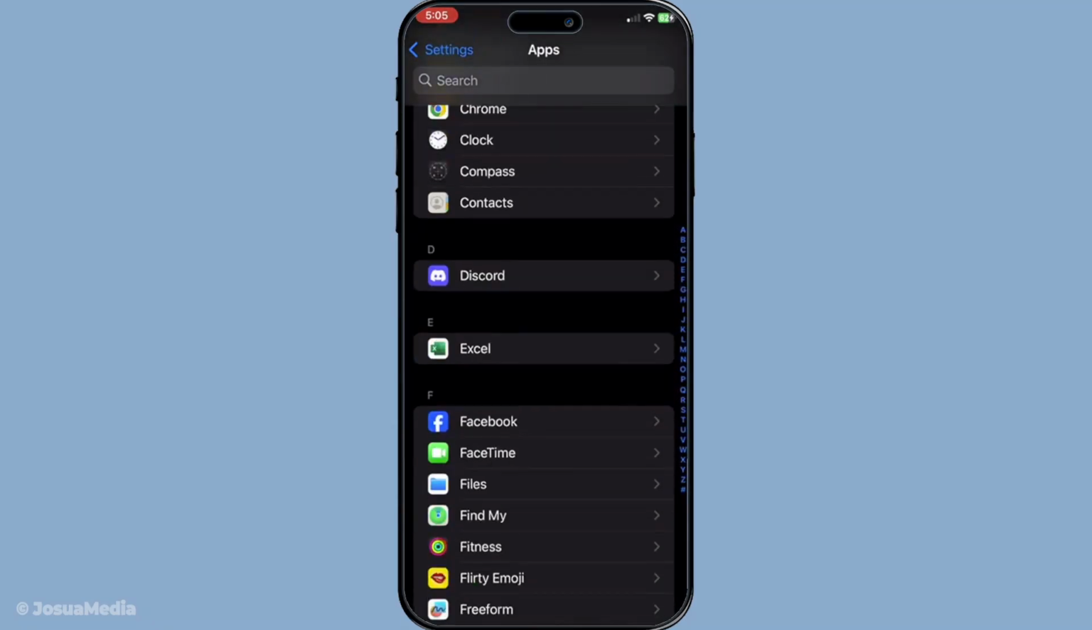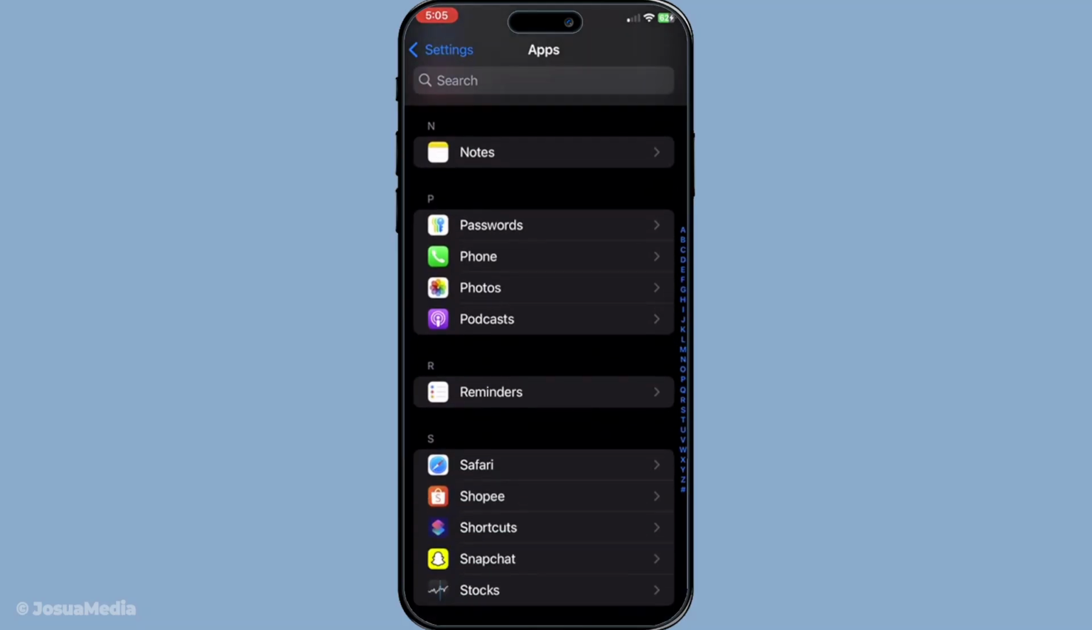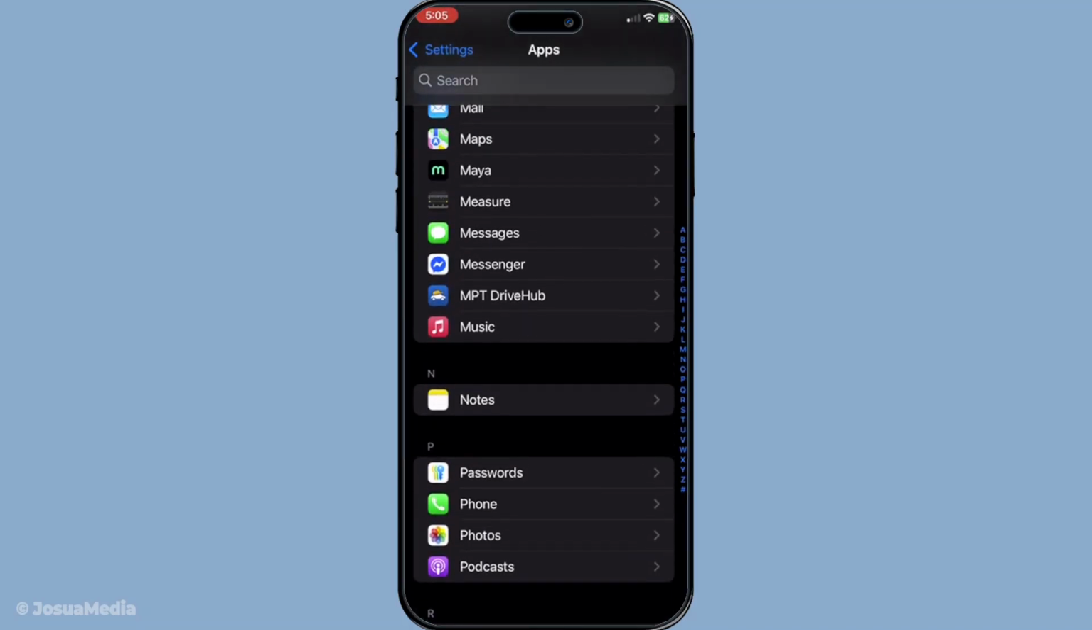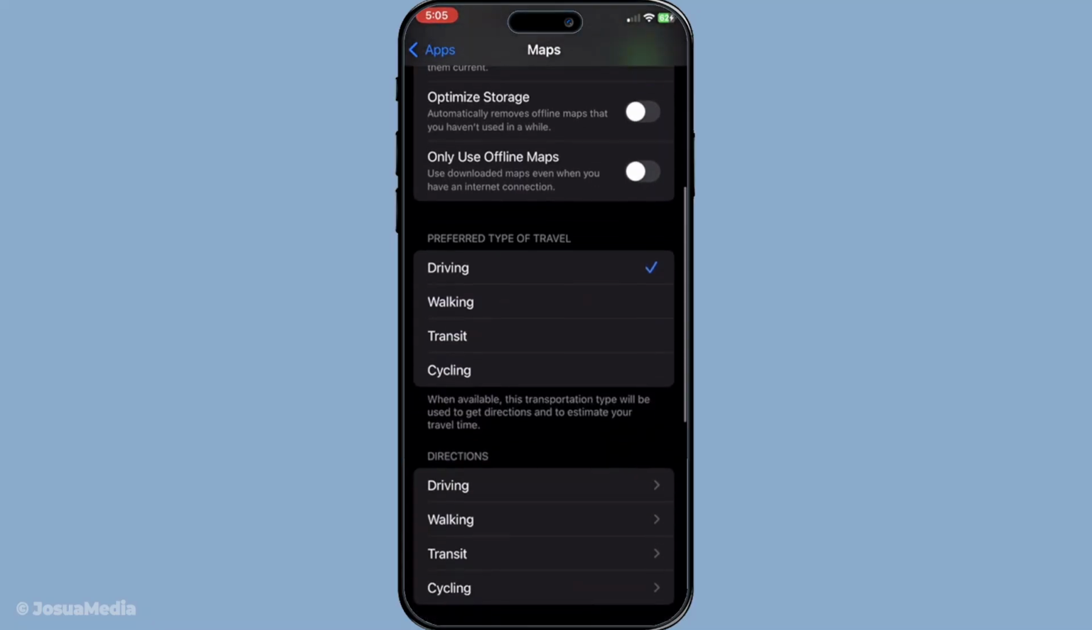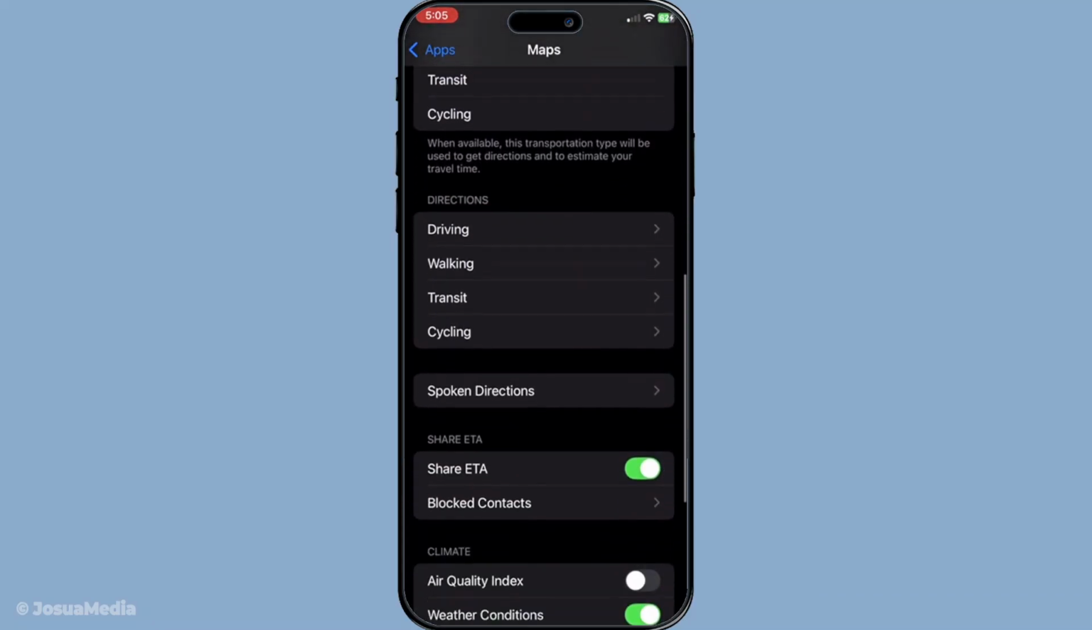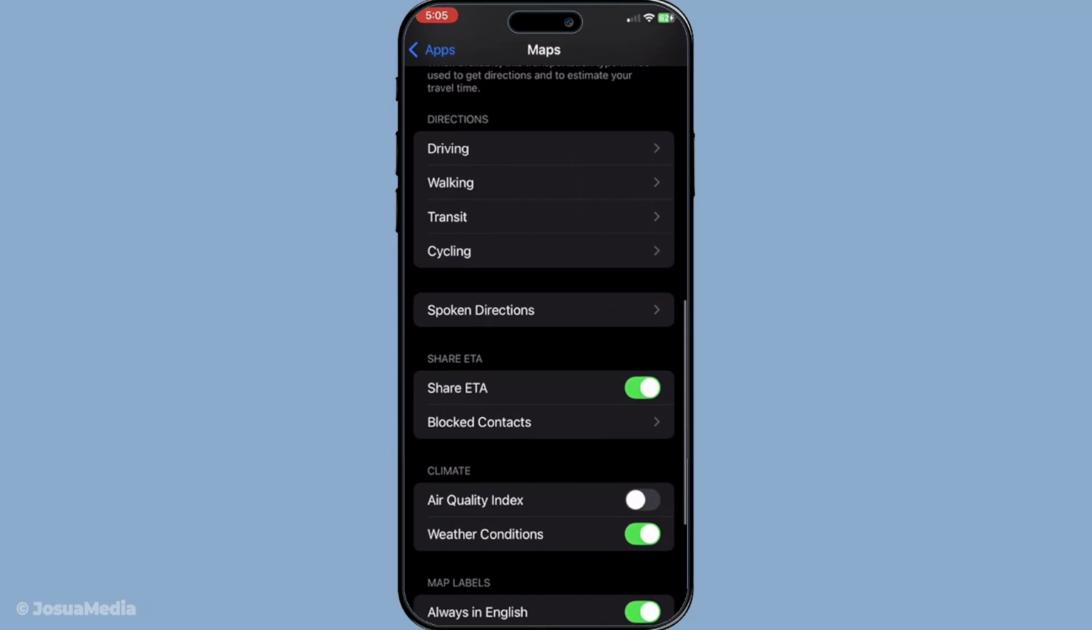After you're in the apps section, scroll through the list until you see Maps. This is Apple's built-in mapping application, and tapping on it will take you directly to a menu tailored to navigation and guidance. Sometimes, especially if you have many apps, it can feel like you're hunting for treasure in there, but don't worry, Maps is fairly easy to find.